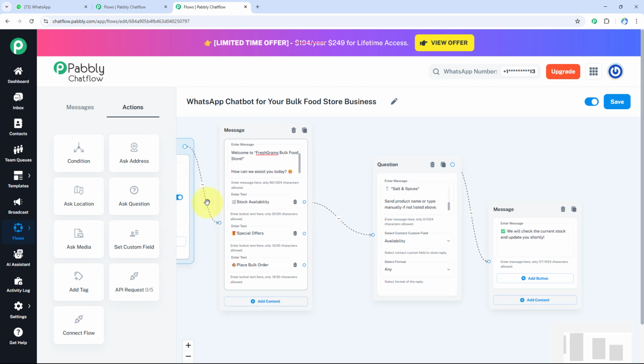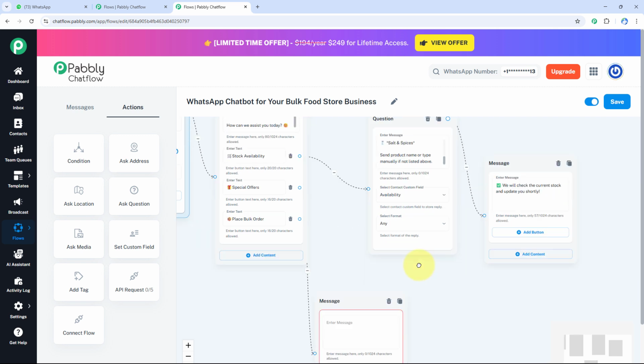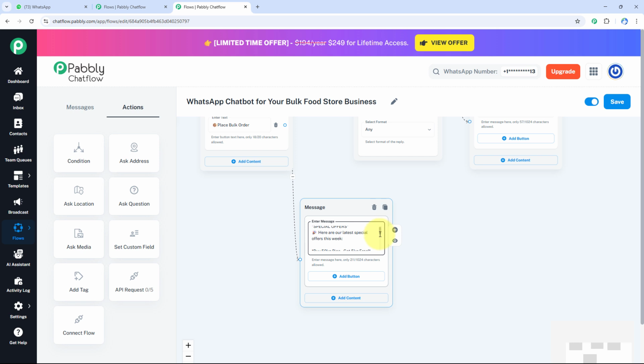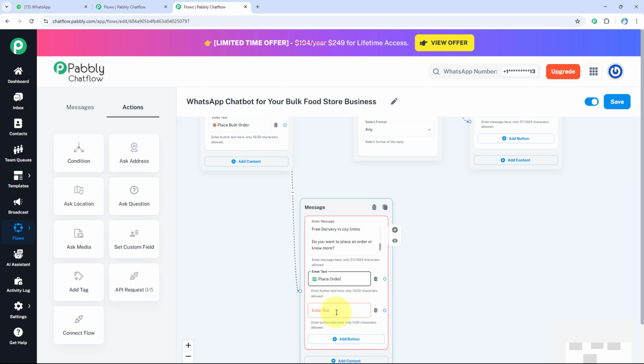Now I will create a response for the second reply button, which is special offers. For that, I will just drag and drop like this and select text plus button. As you can see, I've entered a special offer message. Now I will add 2 buttons, one to place new orders and another one to go back to menu. Let's set up this place order button first.